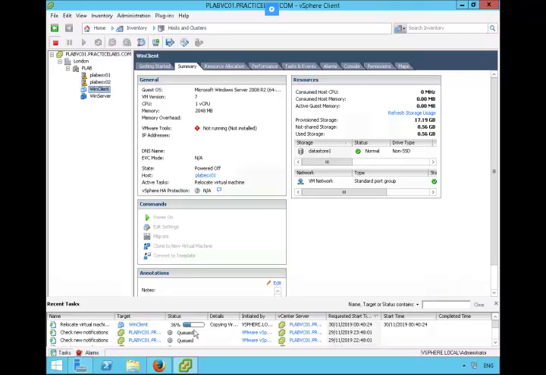Under recent task, you see that it's working. You see it's still data store 1 listed here, and the wizard's about 37% complete. Alright, so the task is complete, and as you can see, WinClient is now associated to the PLAB shared storage.